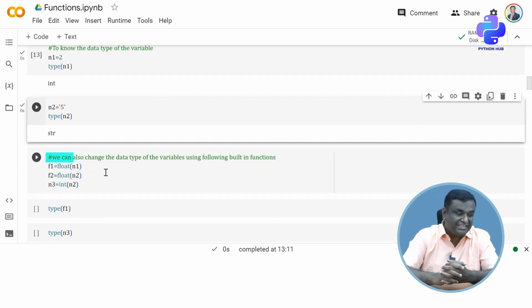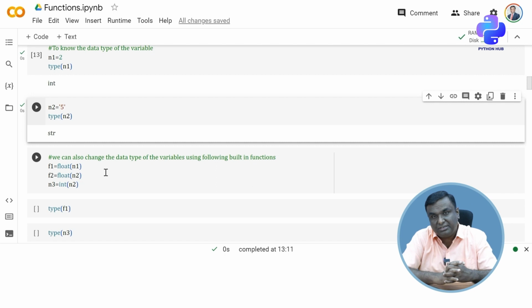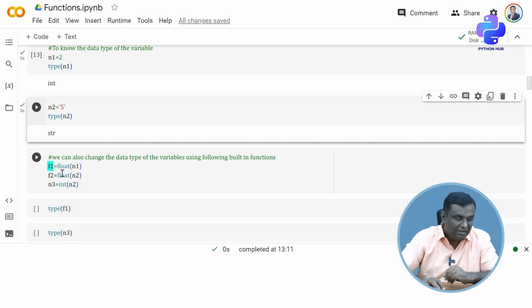We can also change the data type of the variables. This is where typecasting comes into the picture. Where I want to convert integer to float, I can use the float function. If I want to convert the float to integer, I can use the integer function, int. Check this one. We already understood that n1 is an integer. I'm passing n1 as an input to float, and then I'm storing it in f1.